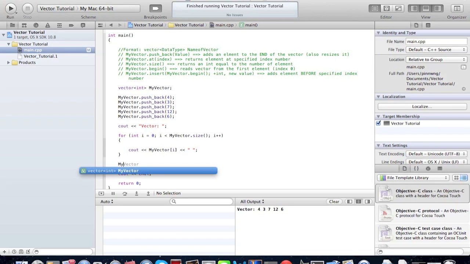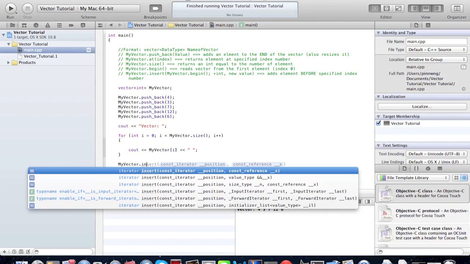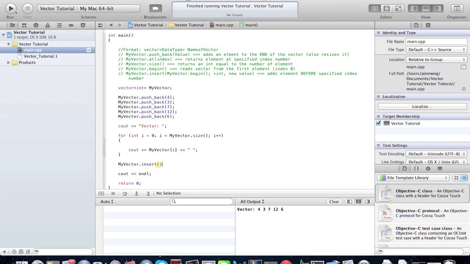Just type out myVector.insert, and then type out myVector.begin. Now just typing it out like this is going to start from the very beginning of the vector. Now over here let's add 5. Now the 5 is going to be added to the very beginning of the vector.